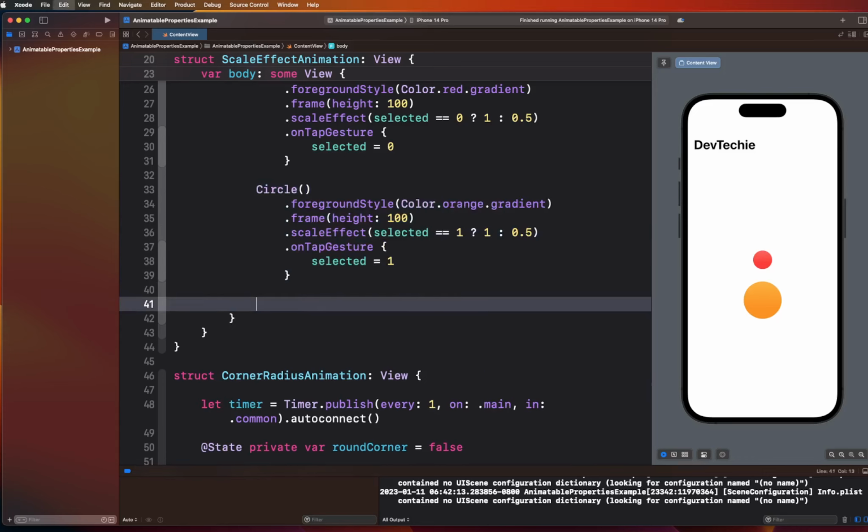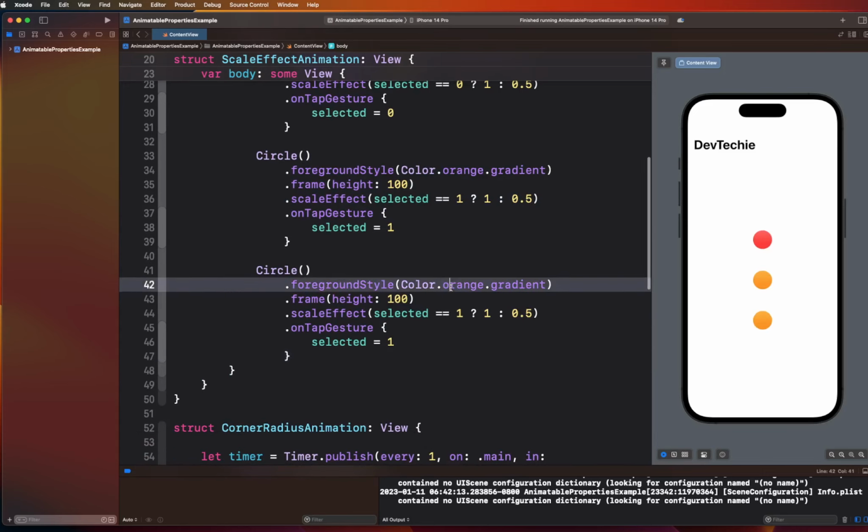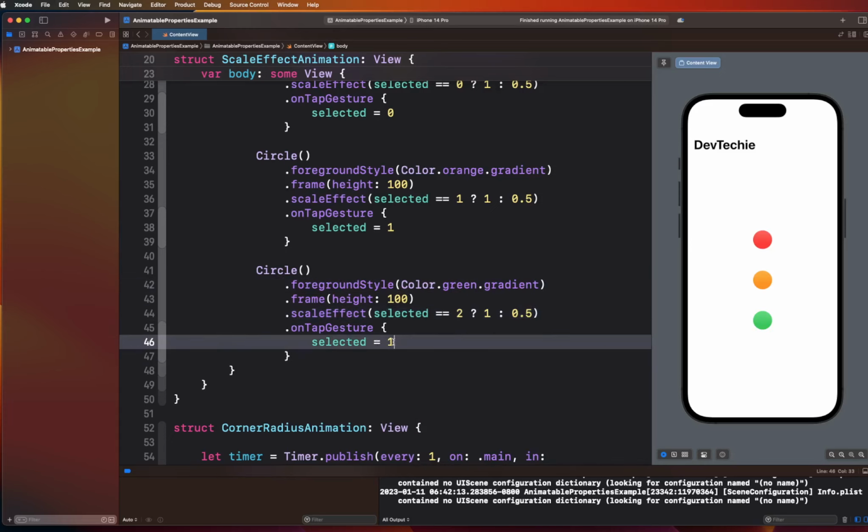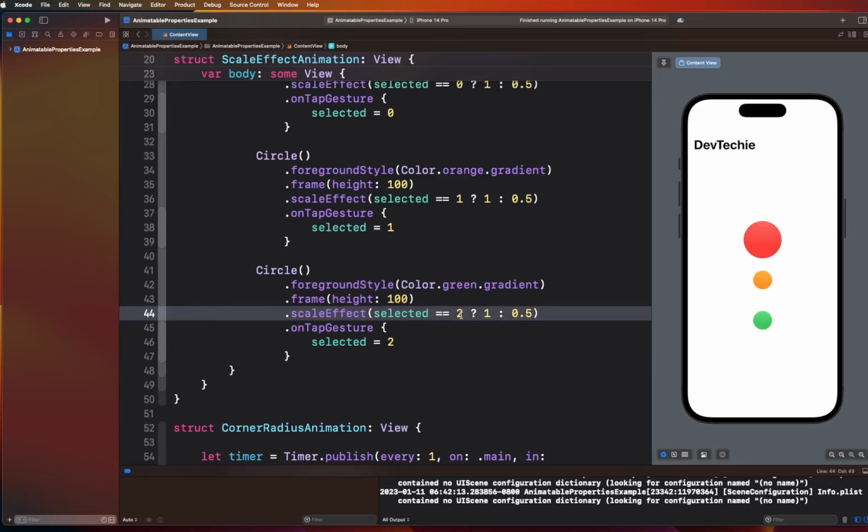Let's go ahead and drop another one. And this one is going to be a green color with selected value as 2. All right. So we have these 3 buttons scaling up and down.